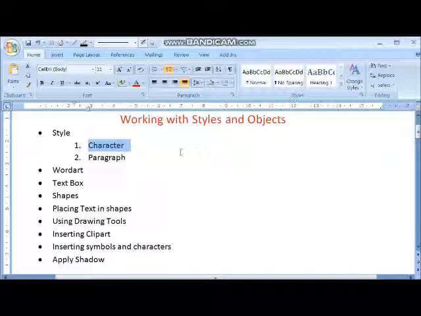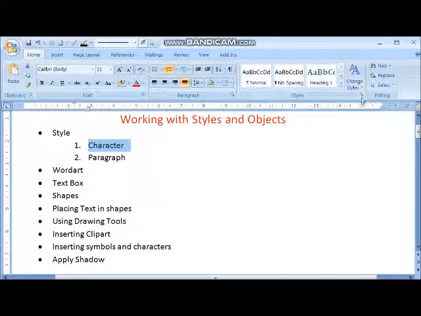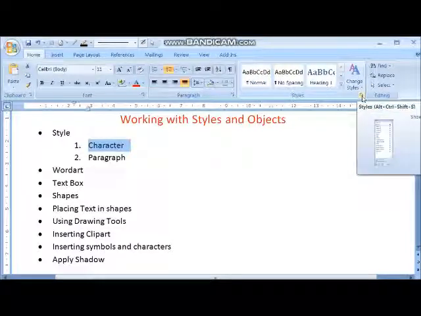So two types of style: one is your character style which is applied to text, and second is your paragraph style which is applied to your paragraph. Now how to identify that? My mouse is moving towards these styles, and these are your styles. The shortcut key to open the style dialog box is Alt plus Control plus Shift plus S.